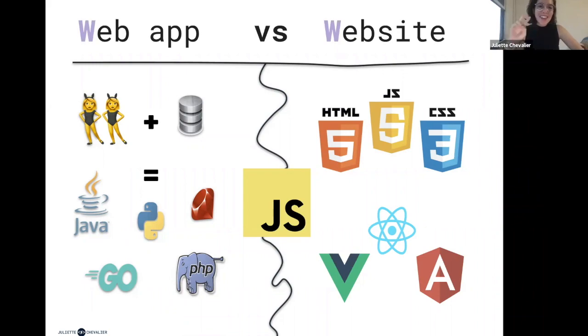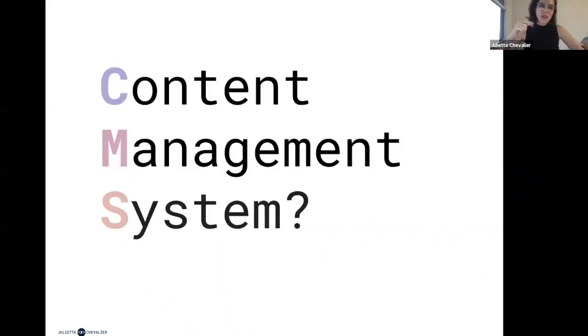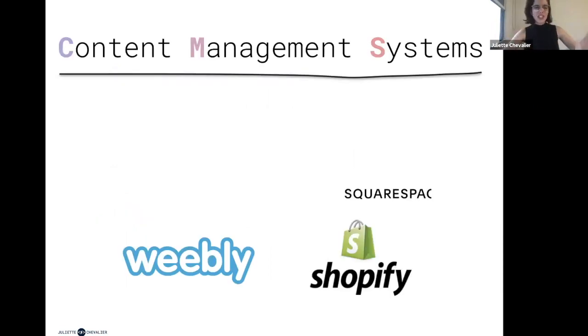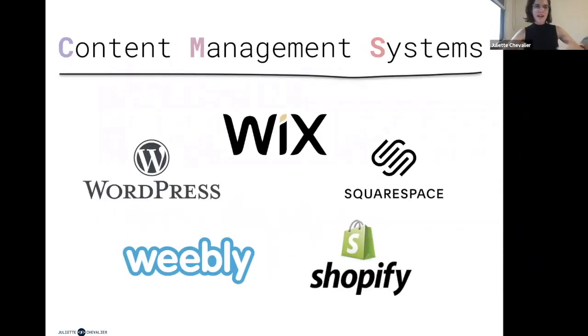Another interesting thing is that when we're starting to create our own website, we also hear about these things called content management systems. You might know them more as Wix, WordPress, Squarespace, Shopify. And you see that you can do websites in other ways that are not code. So why bother? And it's honestly a fair question.